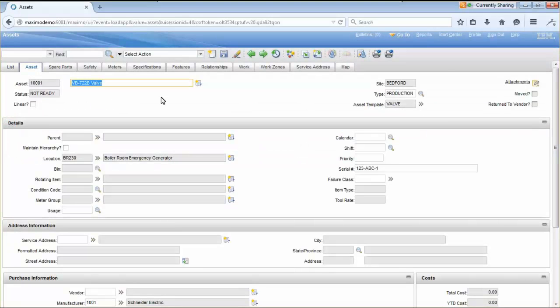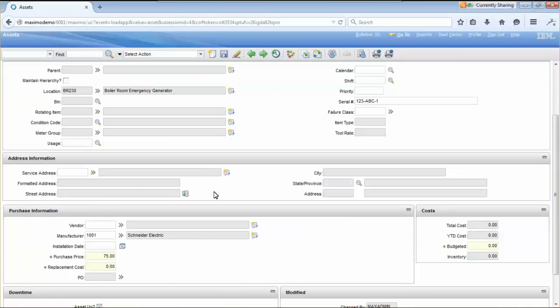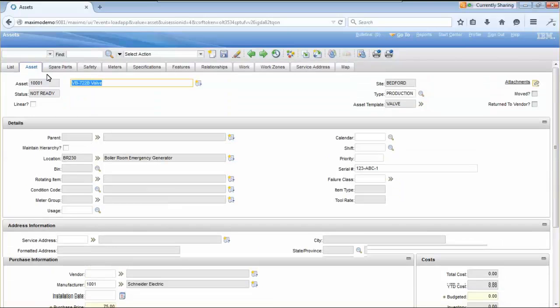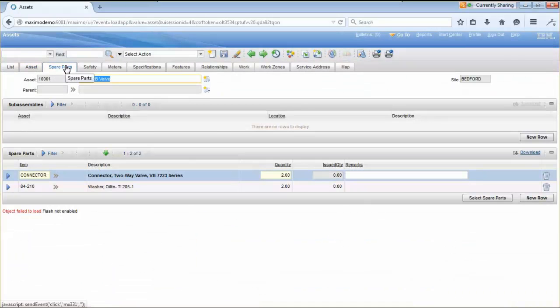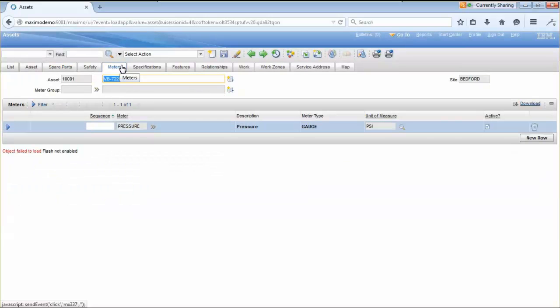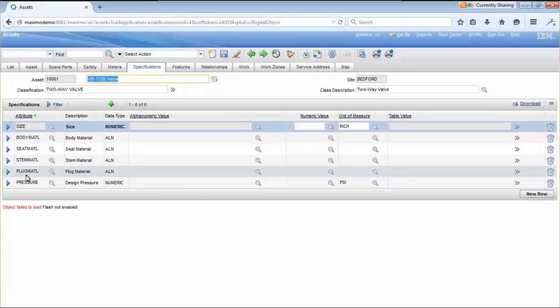So I've got the first one here. You'll now see that this is referencing my asset template. If I scroll down here, it brought over my manufacturer details. On the spare parts, it's brought over the connector and the washer. On the meter tab, it's also referencing the pressure meter. On the specifications, it's also referencing those attributes.